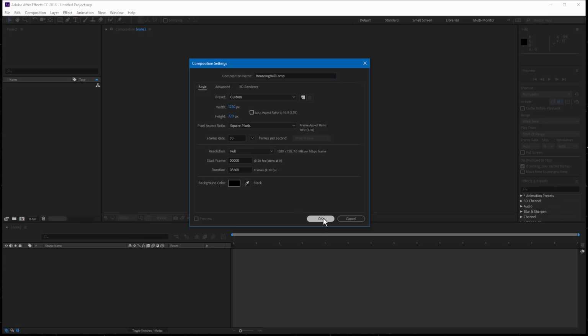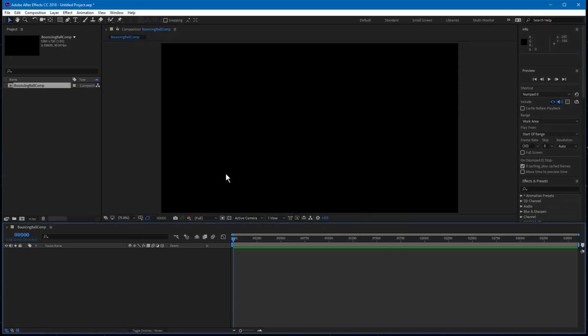Once we create our composition, now you'll see we actually have the composition area that we can look at here in the composition window. The comp itself is listed in the project as an asset. And we have our timeline. Every composition has its own timeline. So this is a basic tutorial.